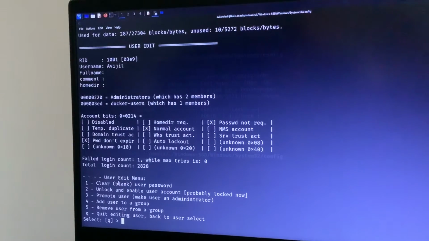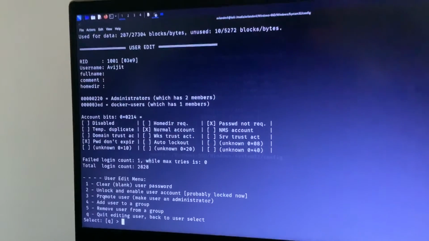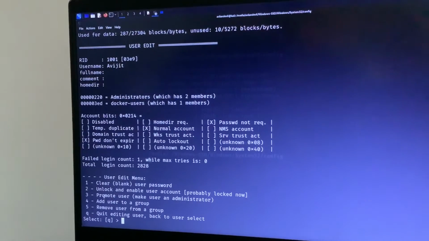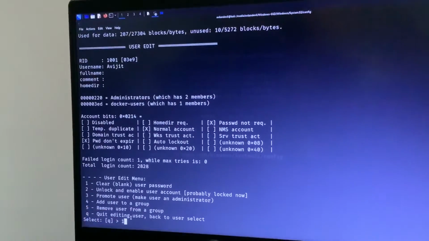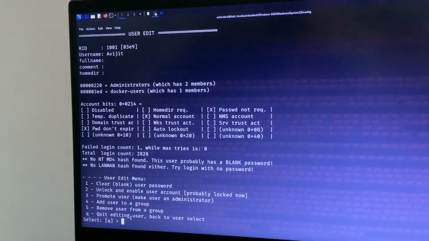So here I have 5 options for edit. Clear the password, that's the one we want. Unlock, lock, promote user to an admin, which is already admin, but that's not what we want to do. Add or remove user from a group. So let's do the one we need to do, clear user password.